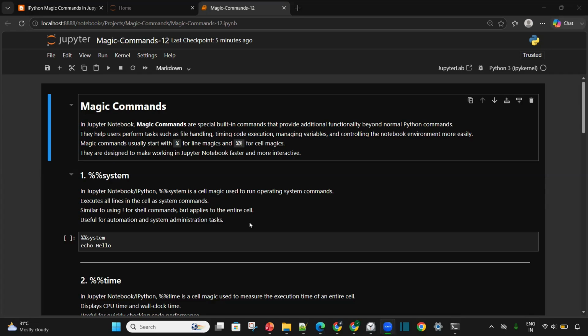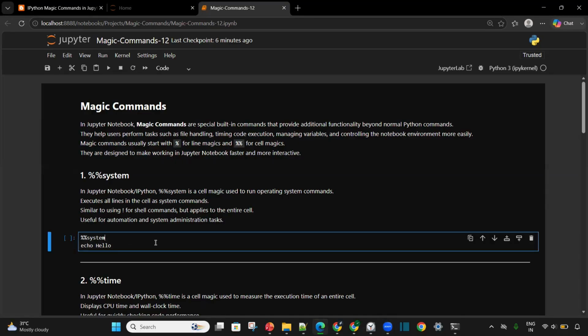Let's explore the magic command %%system. So %%system is an IPython magic command used to run operating system commands. We can run the OS commands using the magic command %%system directly from the notebook. Let's see that in action.